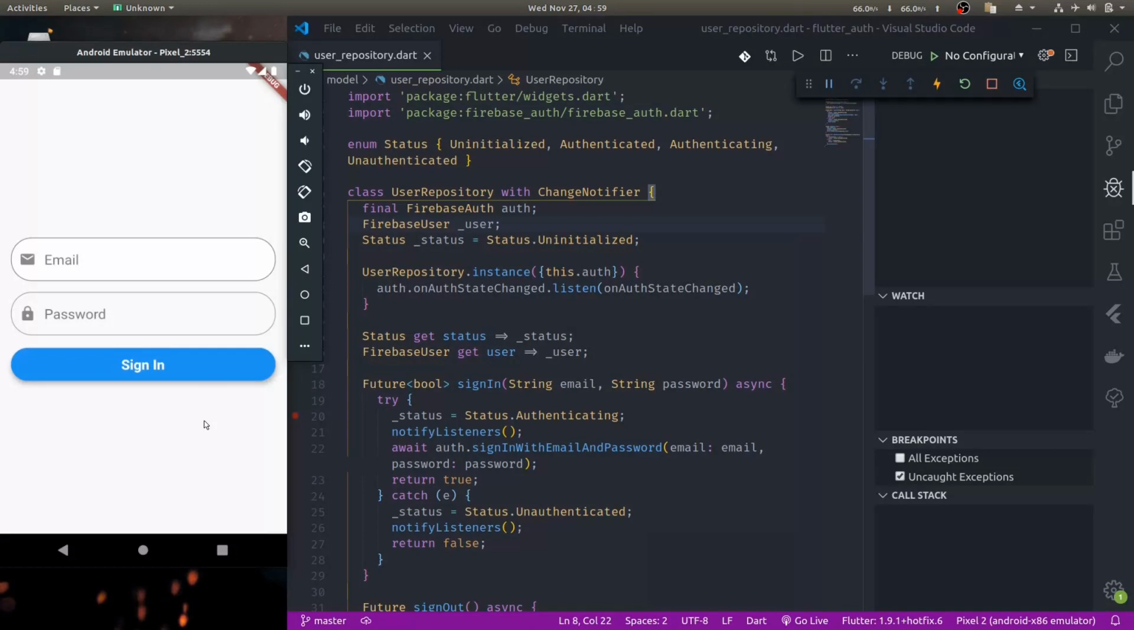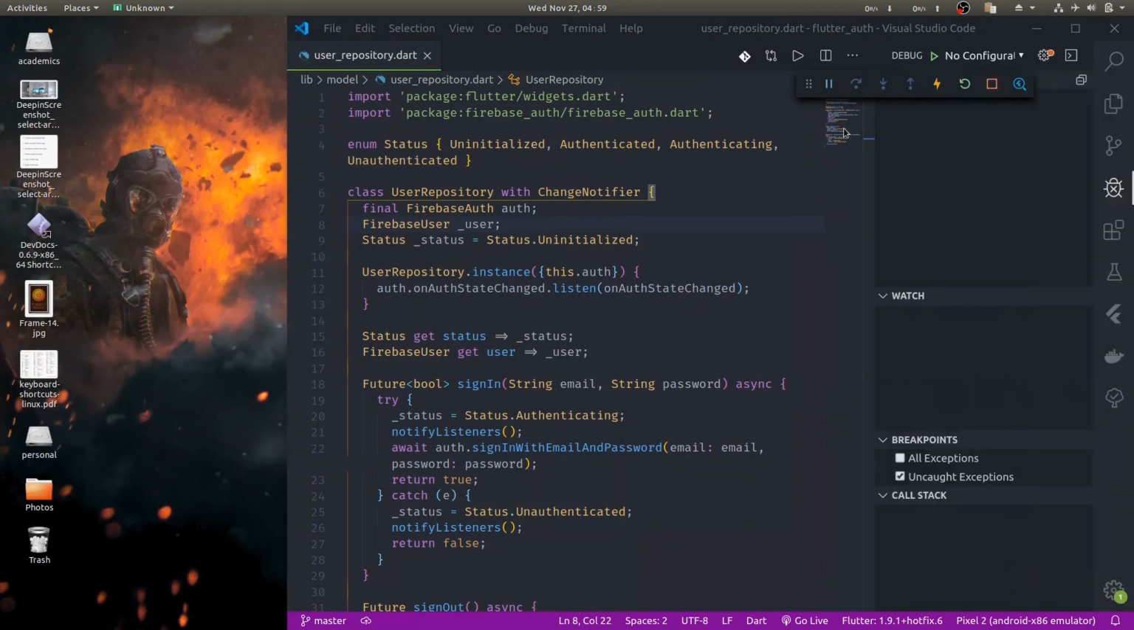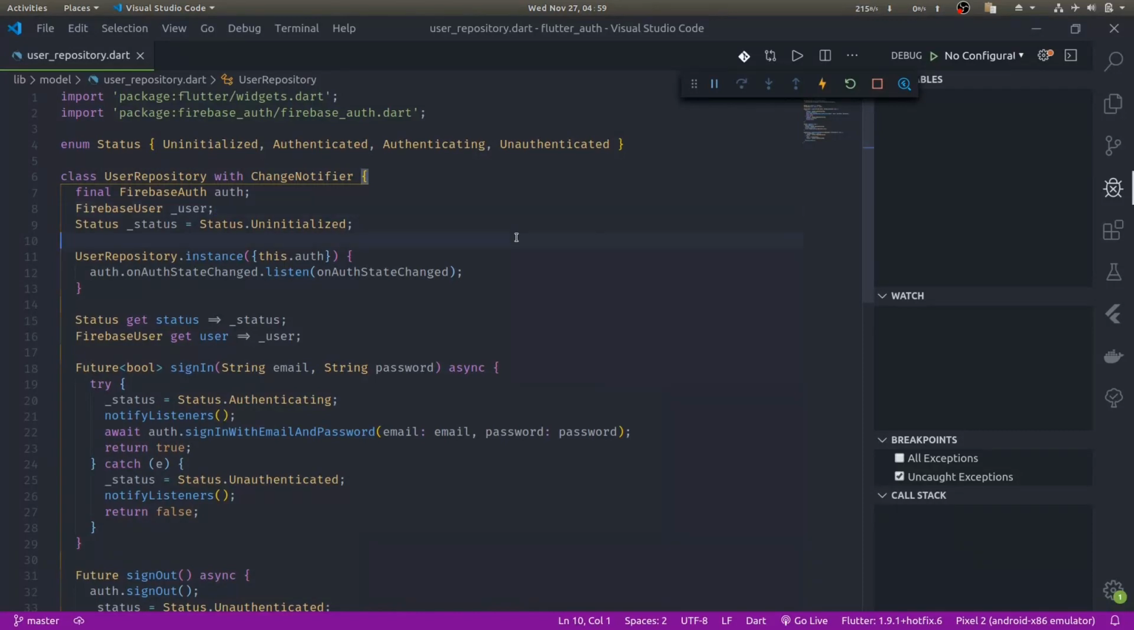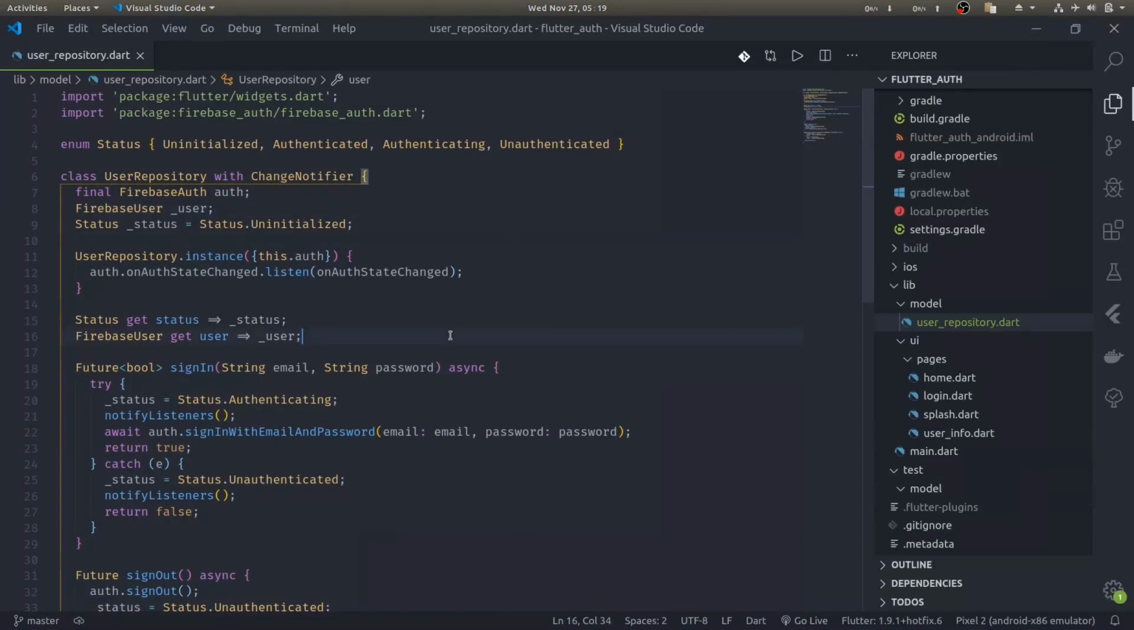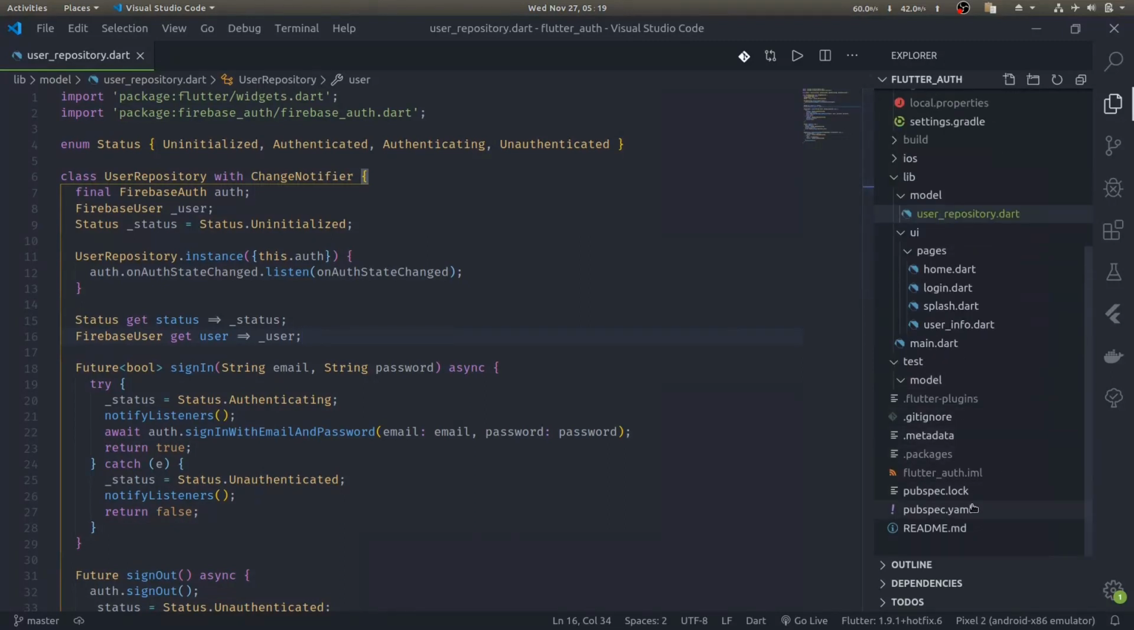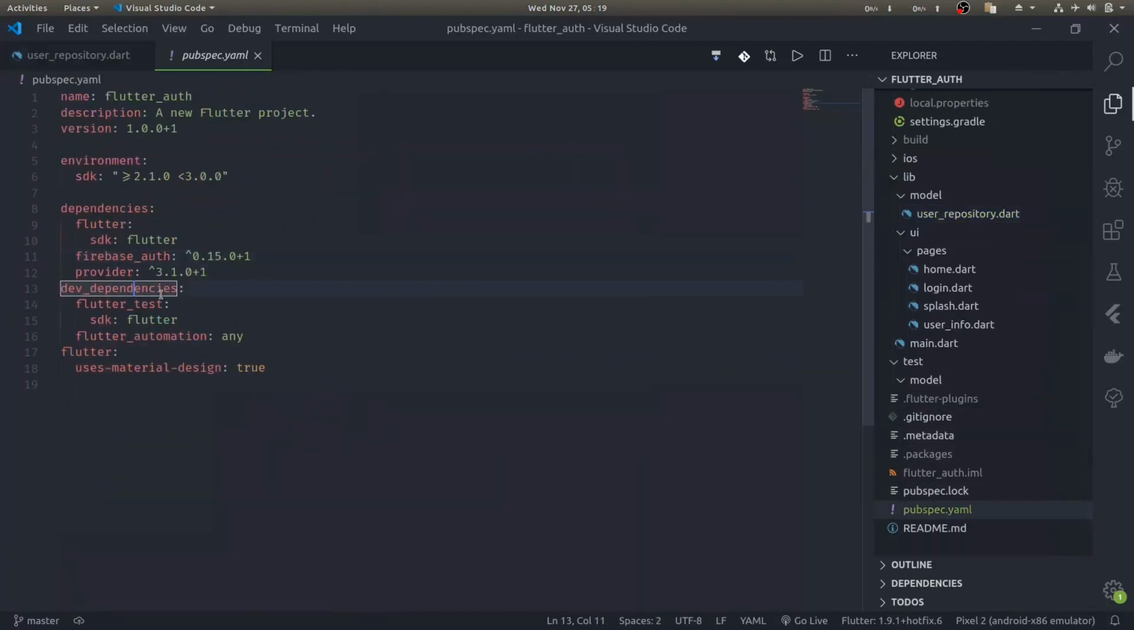For unit testing, we're not going to see any outputs here in the emulator, so I'm going to close this or remove this from the screen for now. Let me make this large. Before we begin testing, the very first thing we'd like to make sure is that we have test dependencies. So under dev dependencies, you should have flutter_test and sdk: flutter as your dependency.